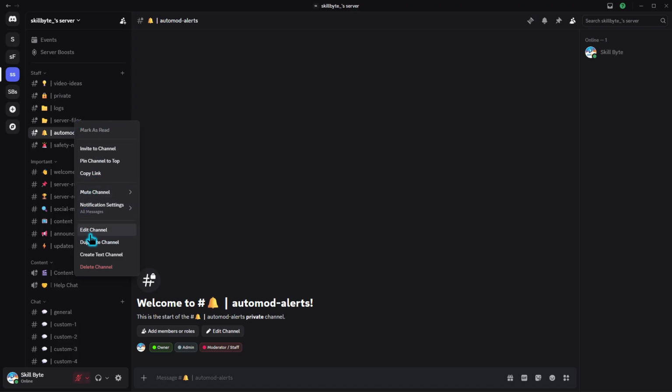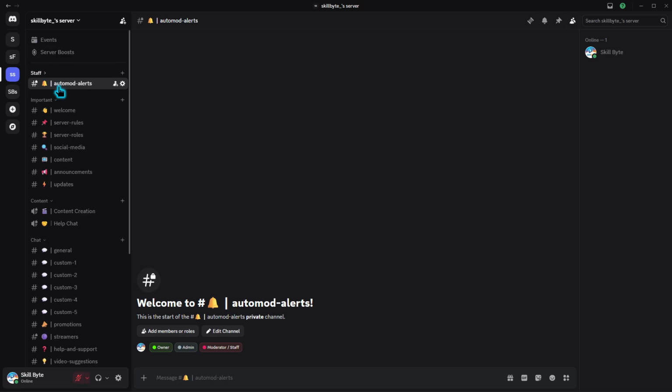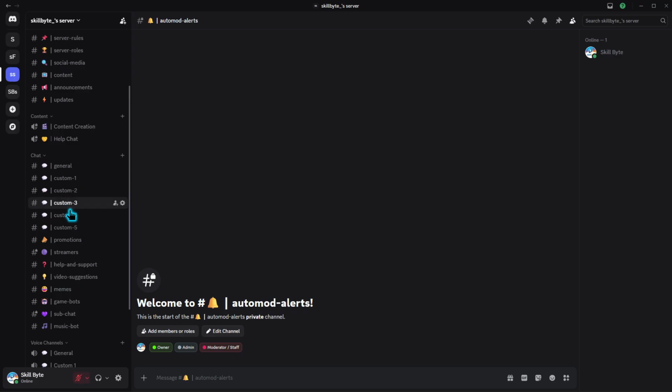For public areas, allow viewing, sending messages, and reading message history. For read-only areas, allow viewing, but disable sending messages. For staff areas, disable viewing for everyone, then manually add your moderator role and allow viewing there. This saves time, keeps permissions consistent, and makes your server much easier to manage.